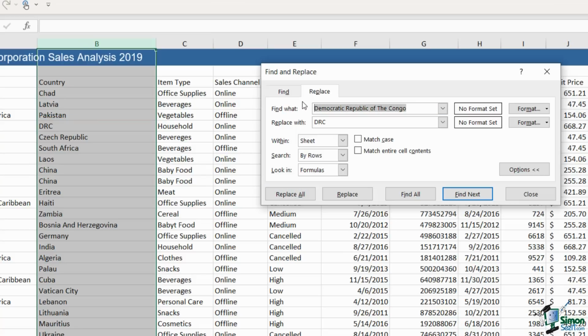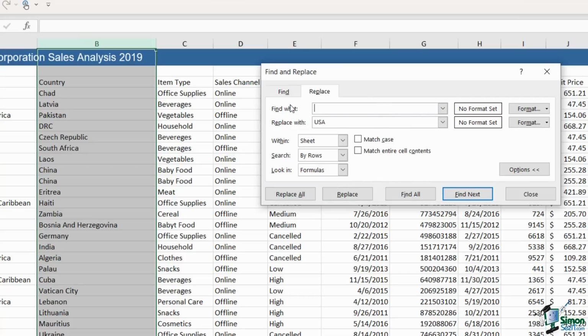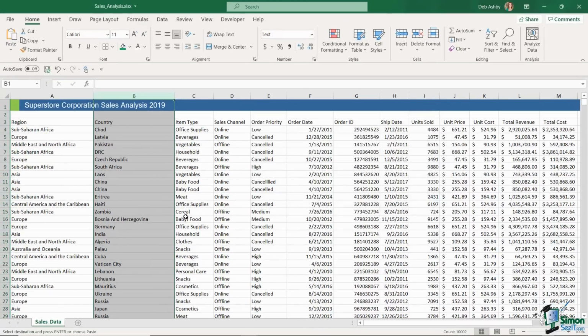I'm going to do exactly the same for United States of America. And I'm going to change that to USA. Replace all, 58 replacements. And let's do the final one. Now, just to show you how the case doesn't matter, I'm going to type United Kingdom all in capital letters. And I want to replace this with UK. And let's click on replace all. It's made 72 replacements, and click on close.